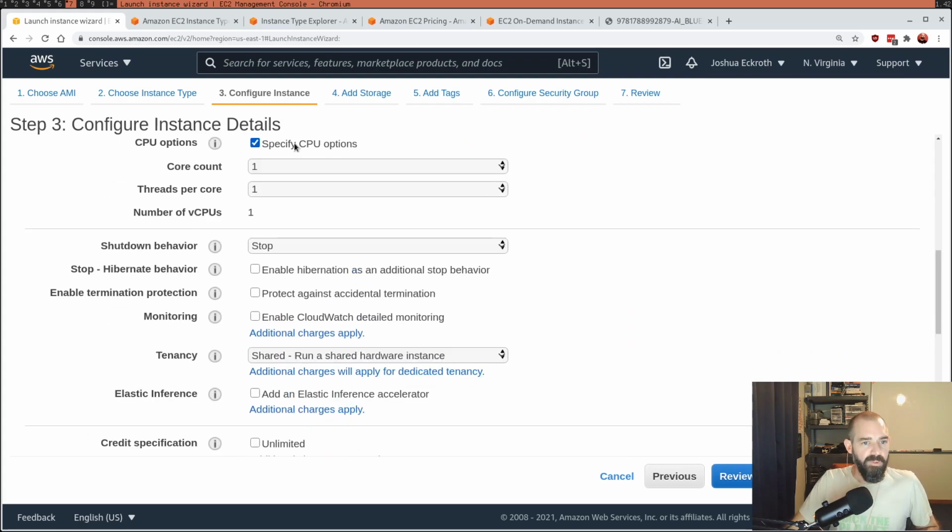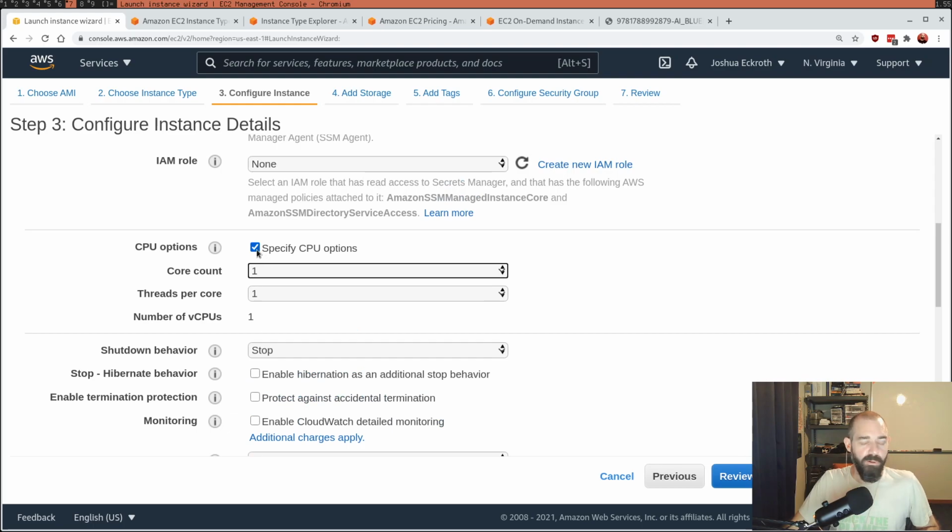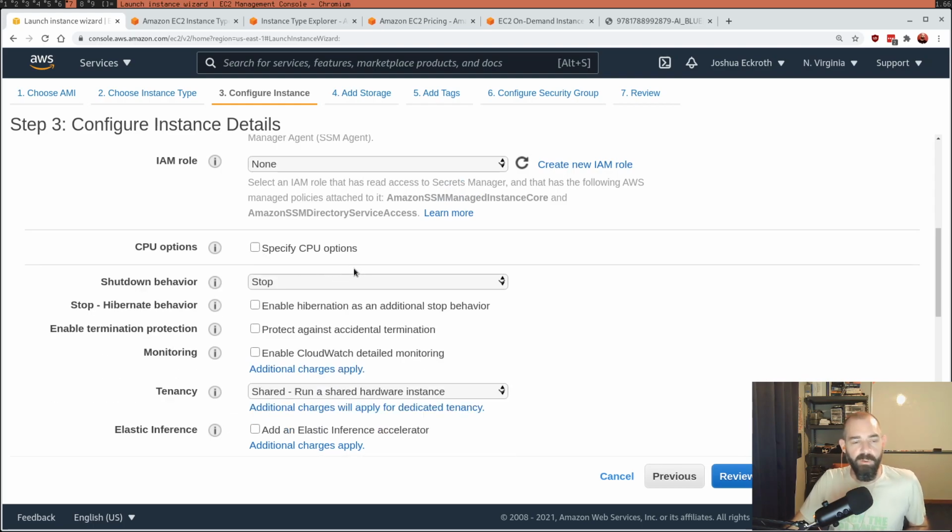We don't really need CPU options, but you can make specific choices here. Threads per core. Actually not for a T2, I guess. T2 micro, you don't have those options, but for a different machine type, presumably you would have those options. When you shut it down, should it delete itself, which is a terminate, or should it just stop, in which case you're paying for the disk space, but that's very cheap, a couple dollars a month.